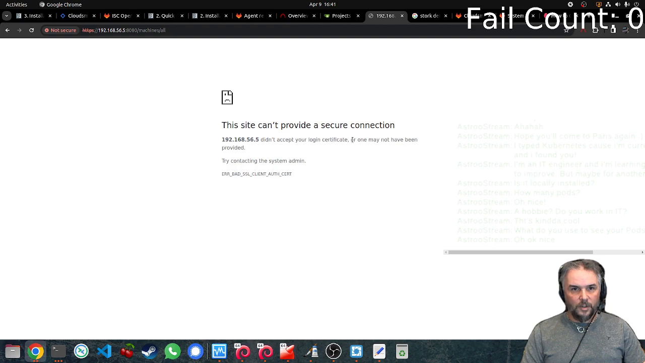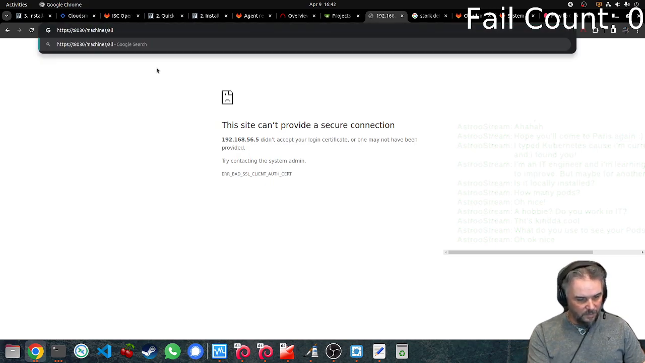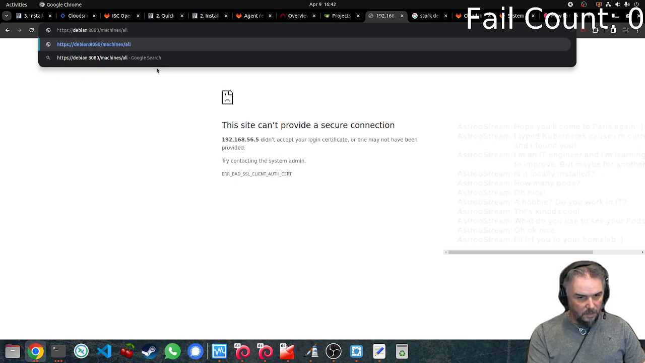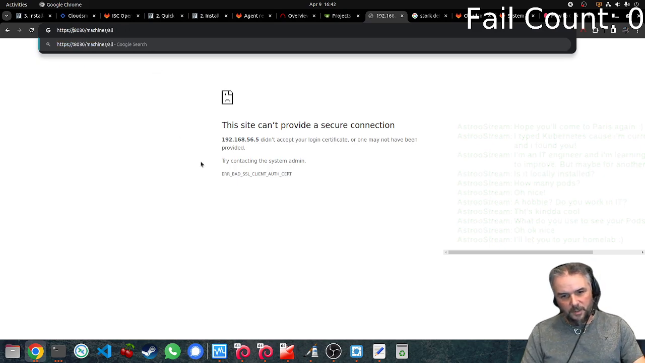Didn't accept your login. What? Yes, I know. It's a bad certificate. I'm aware. Oh, probably because I didn't put the alt name in the certificate. I wonder if this will let me. Oh no, I was rebuilding it because I put a V in it.